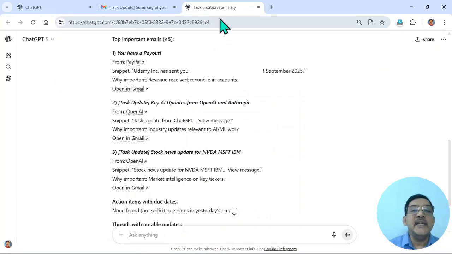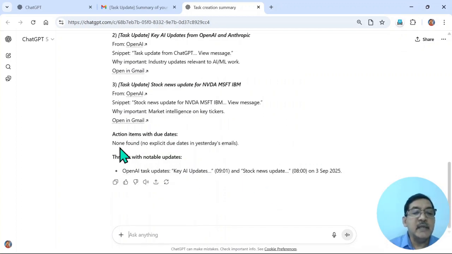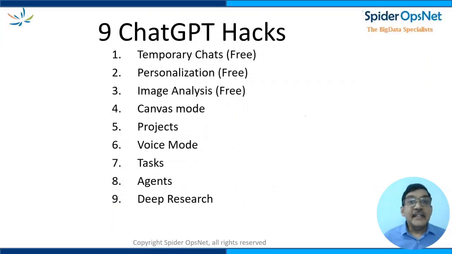So it opens up that message in ChatGPT itself. You will see top important emails, less than or equal to 5. You have a payout from Udemy, key AI updates from OpenAI, stock news update from NVIDIA, action items with due dates, none found, no explicit due dates in yesterday's emails. So we get all the updates in our inbox every day with this task, which is great for a project manager. There you have it, 9 ChatGPT hacks every manager should know.